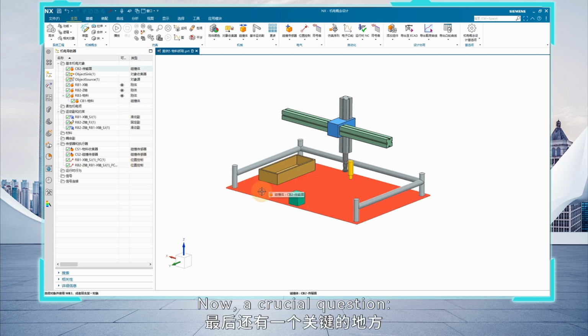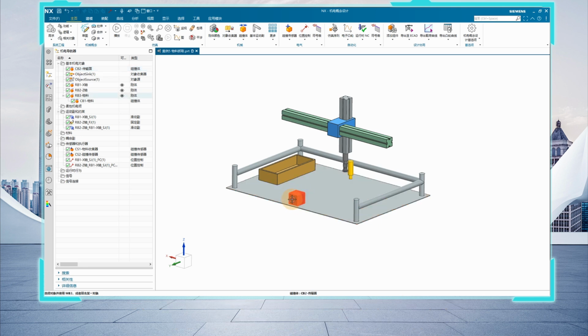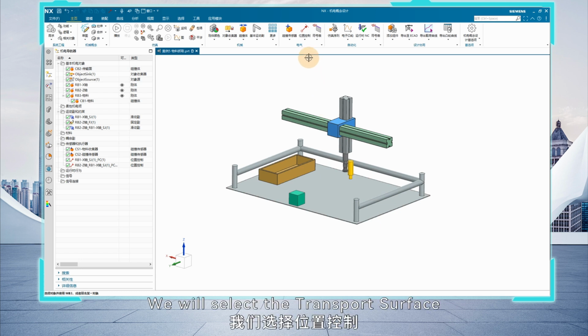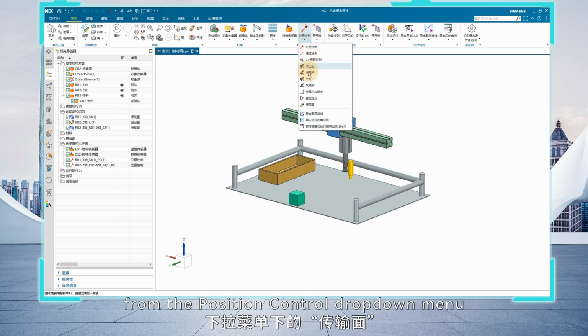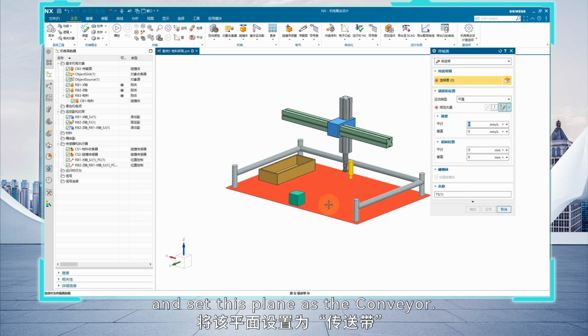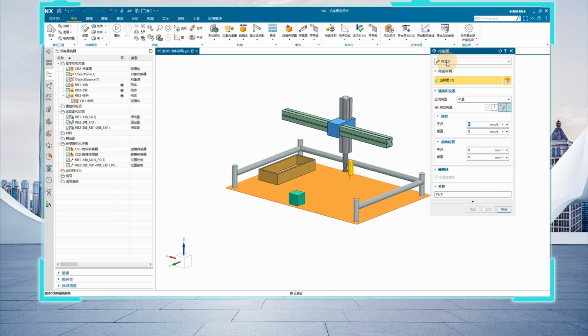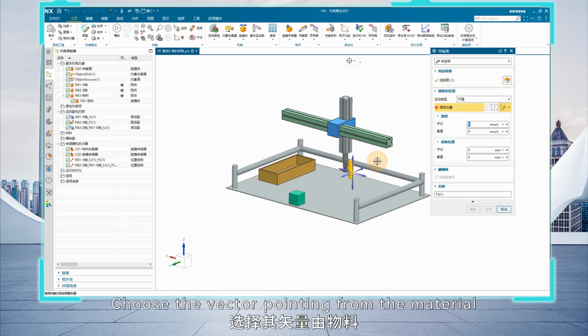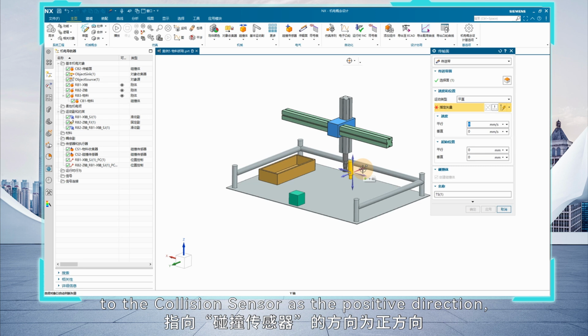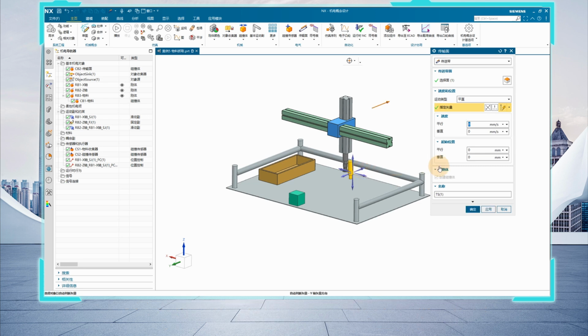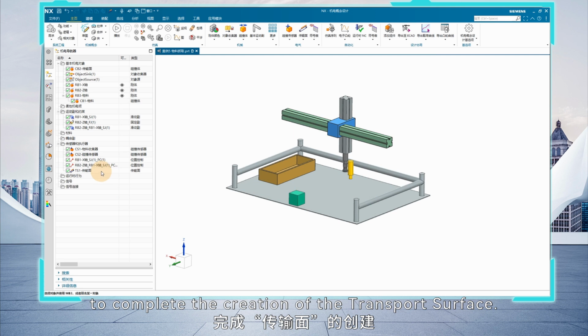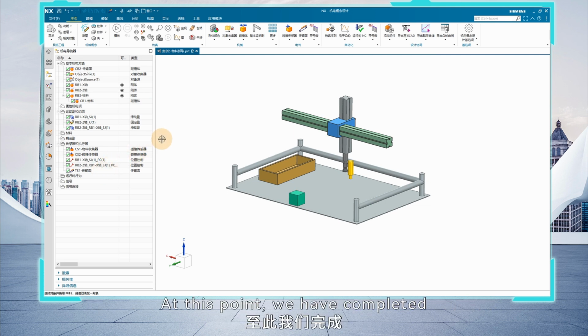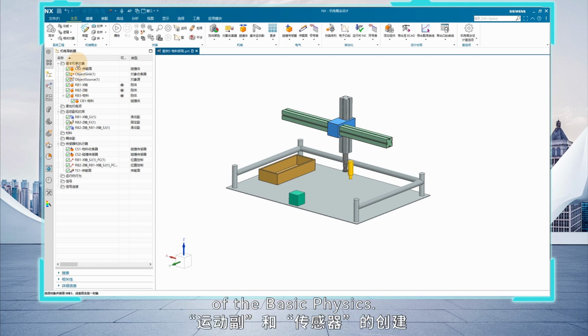Now, a crucial question: how do we make this object move forward? We will select the transport surface from the position control drop-down menu and set this plane as the conveyor. Choose the vector pointing from the material to the collision sensor as the positive direction, creating it as the transport surface. Click OK to complete the creation of the transport surface. At this point, we have completed the creation of the joint and sensor of the basic physics.